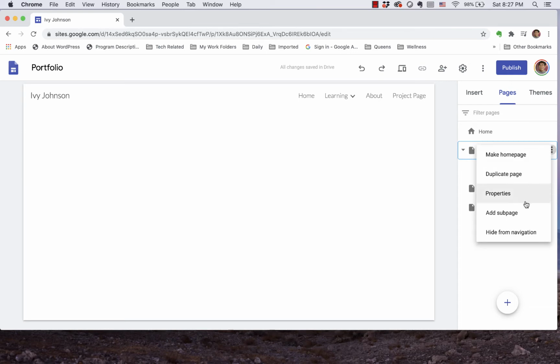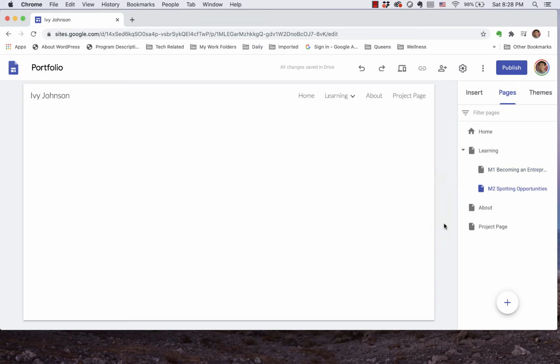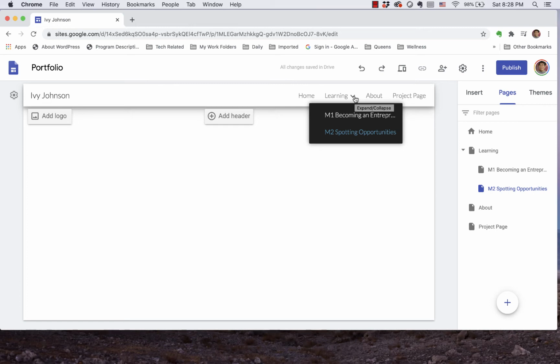Use the three dots, then add subpage. I'm going to call it M2, Spotting Opportunities. Okay, so that's the second subpage. Now, if I go to the menu under Learning, you can see those two subpages show up.